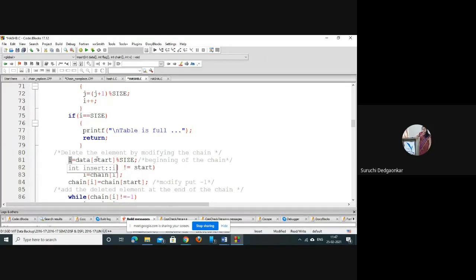And I will check which chain this particular element is part of. So 34 is part of chain 4. So I'm searching for that. i is equal to data of start mod size, because I need to replace that 34, I should know which chain it is part of, so that I can replace it easily. And I will access the chain of 4 first, because from that chain I need to shift the element.